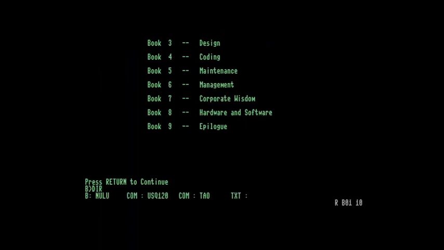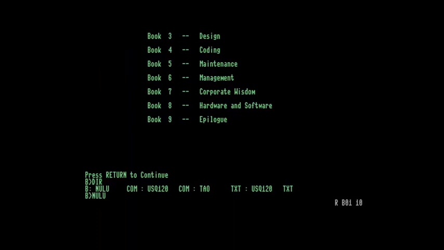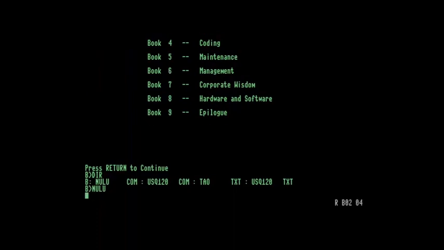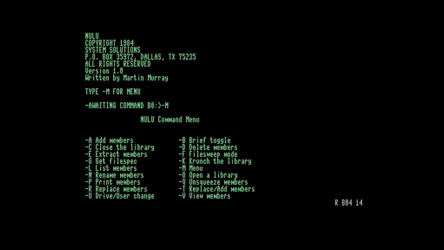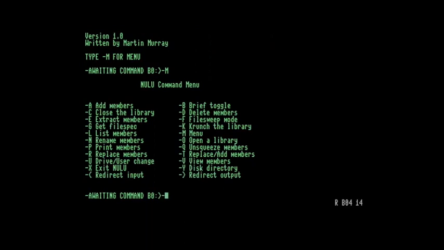And I run one of the commands that we transferred across, nulu, and we can hear that it's loading off of that disk. Vice provides not just disk emulation, but tries to emulate the sounds as well, which is a nice little touch. And there we are. We can see that Nulu is working fine.